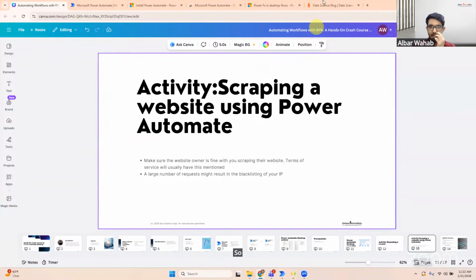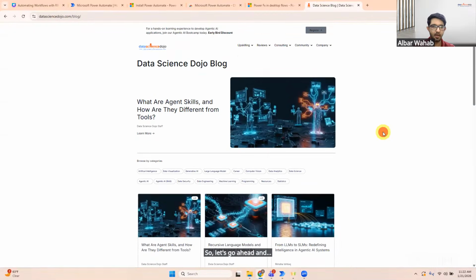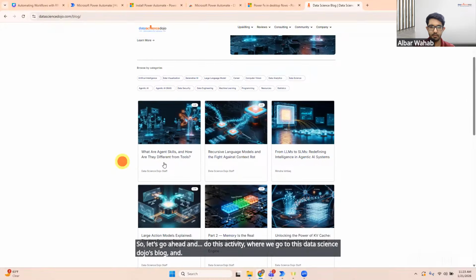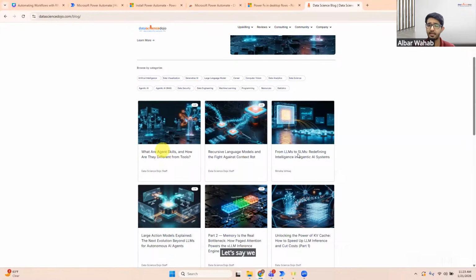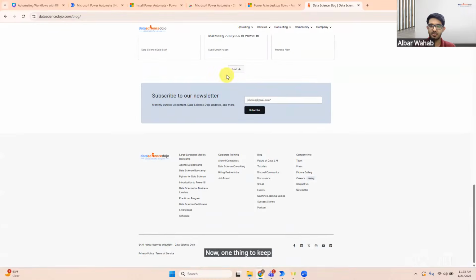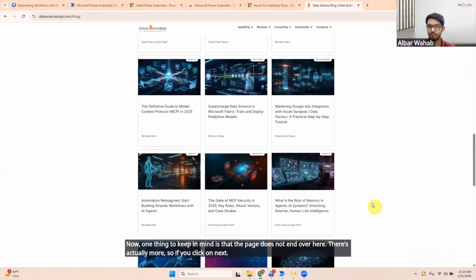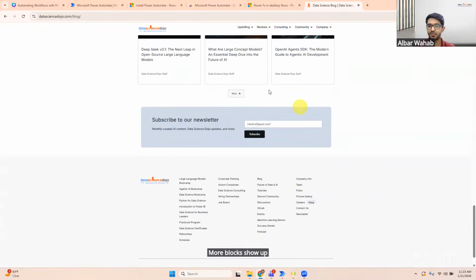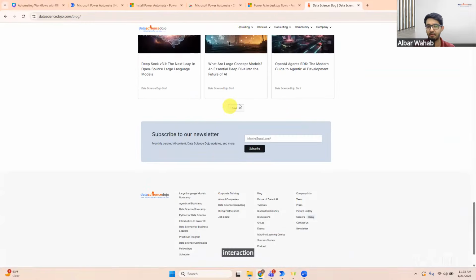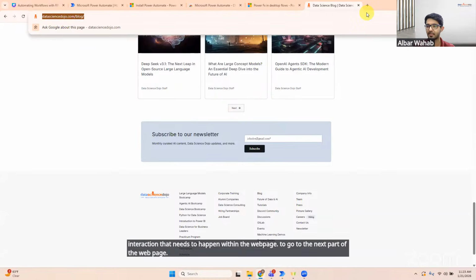So let's go ahead and do this activity where we go to this Data Science Dojo's blog, and let's say we scrape all these blog titles and their blog links because we want to collect them. Now, one thing to keep in mind is that the page does not end over here. There's actually more. So if you click on next, more blogs show up. So there is not just information that needs to be copied. There's actually some interaction that needs to happen within the web page to go to the next part of the web page. So that's what we're going to be doing.